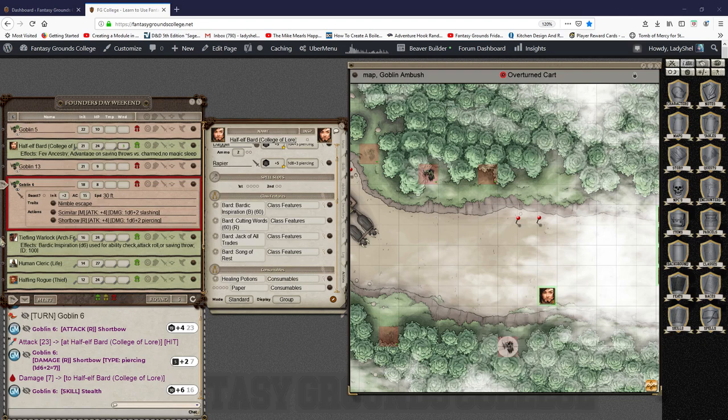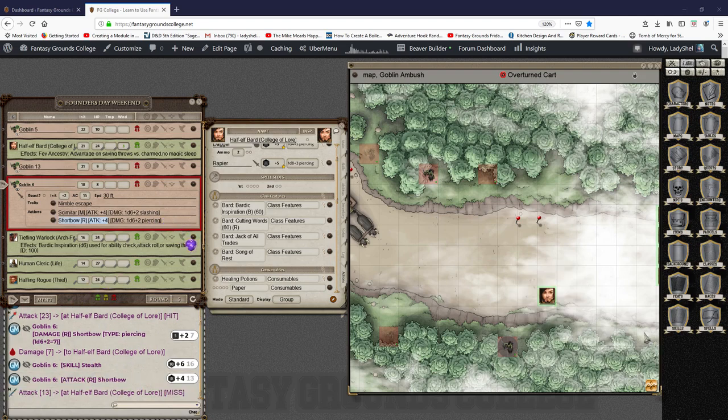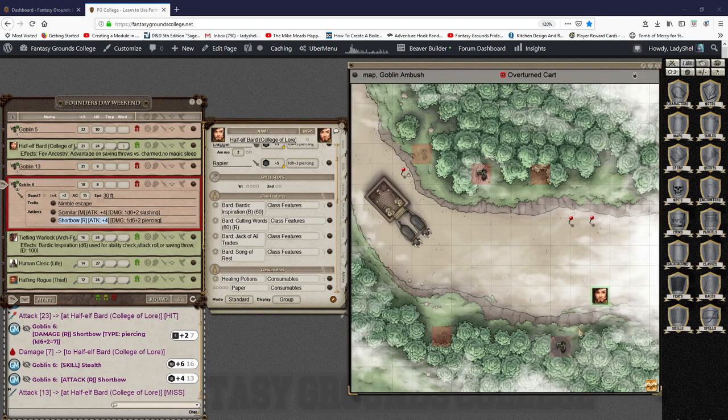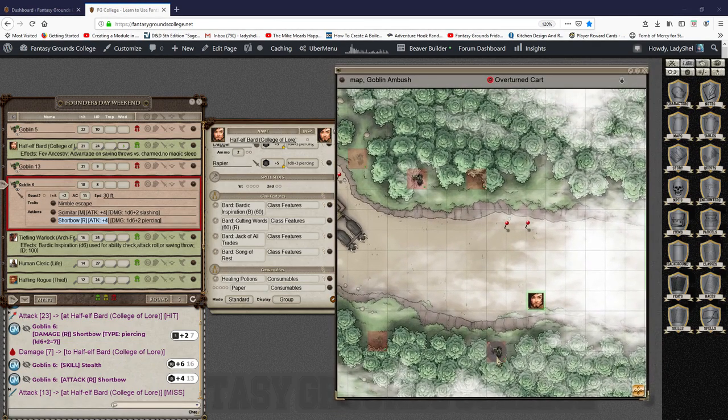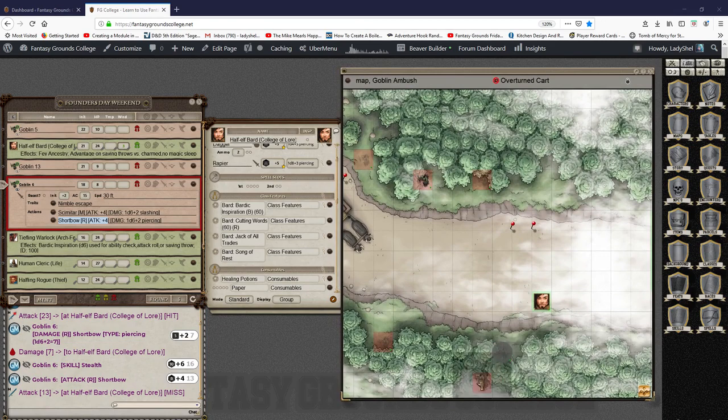And he is... Hard for me to tell if he's hit. I think he is hidden. Is he? He is not hidden. Let me see. Yep, he is not hidden. So he does not get advantage, but he is going to attack the half-elf with the short bow. Regular attack. And he missed. So he is going to use his Nimble Escape feature, and he is going to go into, come on, into the bushes here.